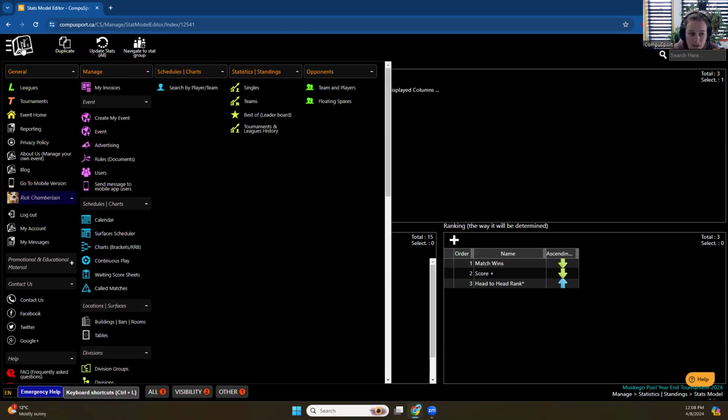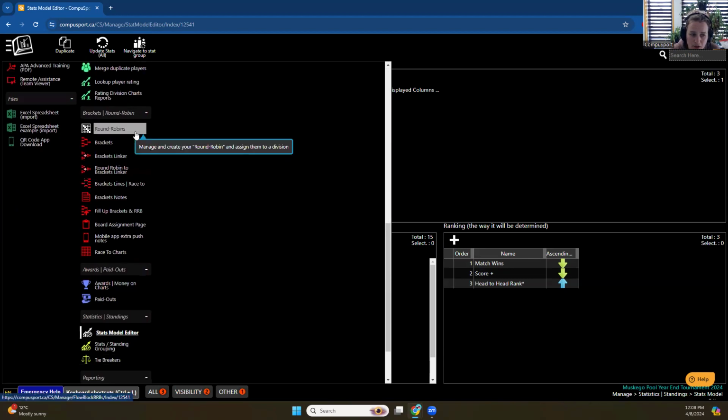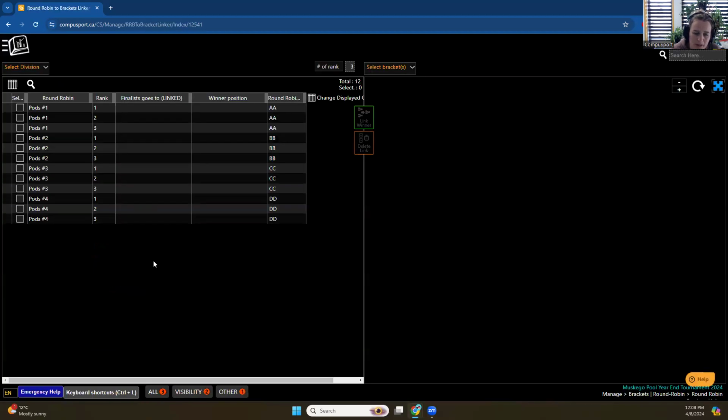Your next step is to link your round robin pods into the final bracket. So now there's two options here. You could decide that they don't have like a preset spot on the bracket, or if you want to just preset it before the round robins even start, then you don't have to worry about that. This is what I'm showing you right now. So we've got this round robin to bracket linker. This can be used in tournaments as well, just normal tournaments.